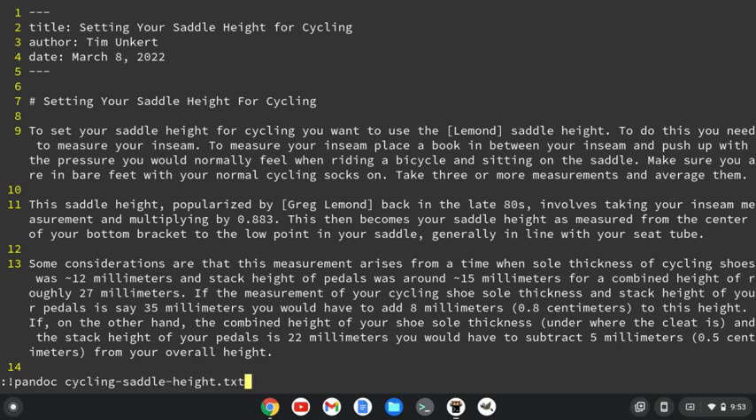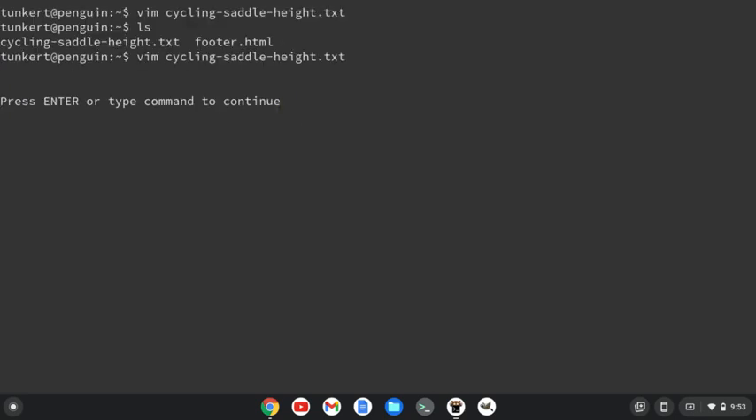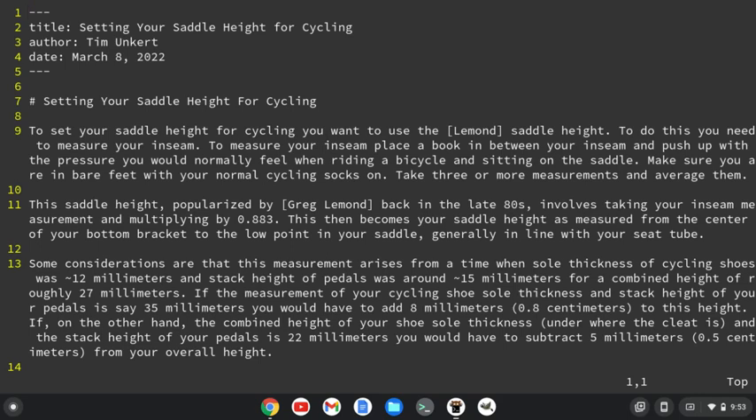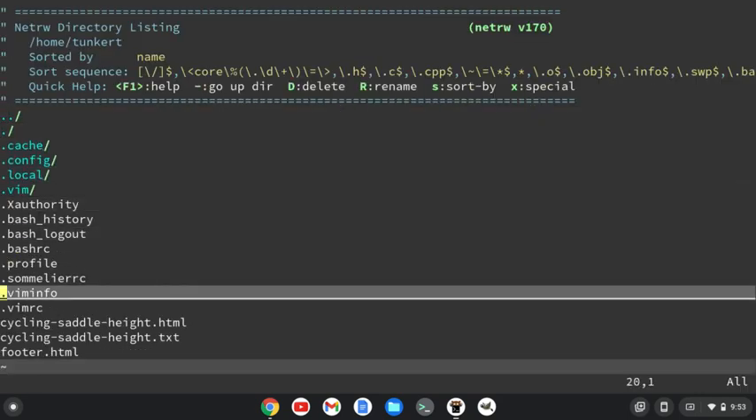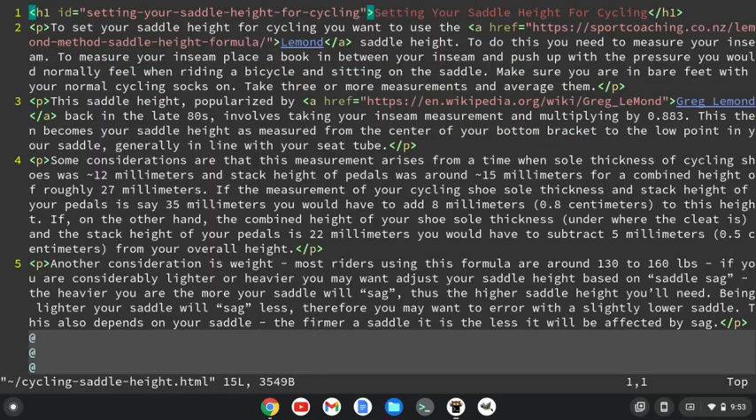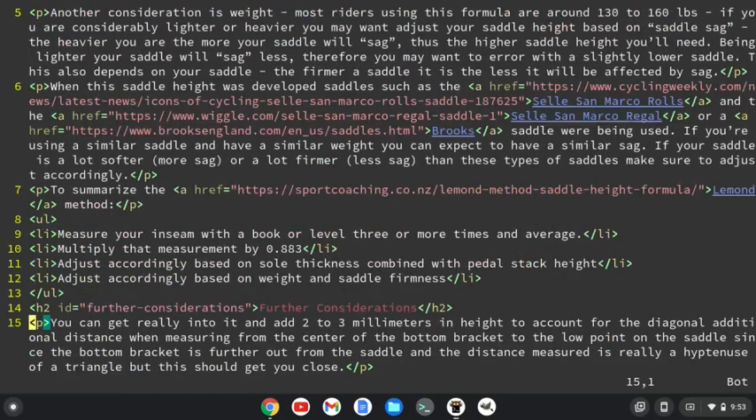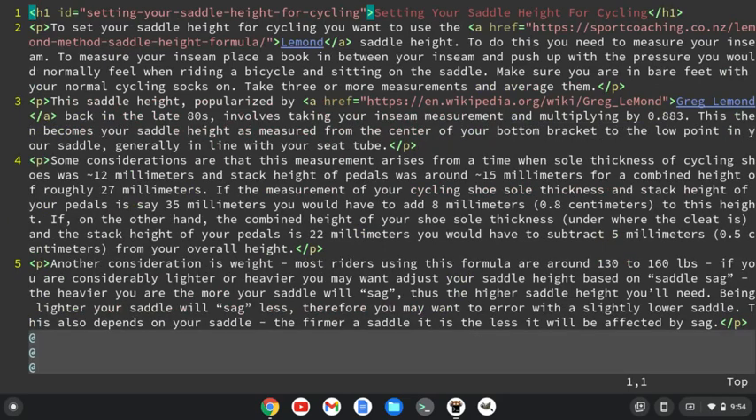So we're going to do pandoc and then just the name of the file. So cycling-saddle-height.txt -o for output. And then I'm going to change the extension that I output it to HTML. And I'm going to hit enter and enter again. And if I look in my file explorer, you'll see I have now this cyclingsaddleheight.html. Now, if I go down this document, you'll see if I go to the top with GG here, you're going to see that it is just an HTML fragment.